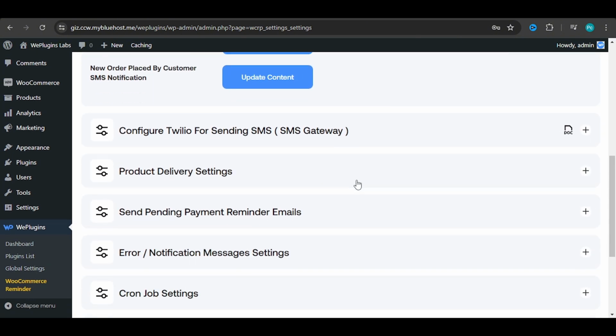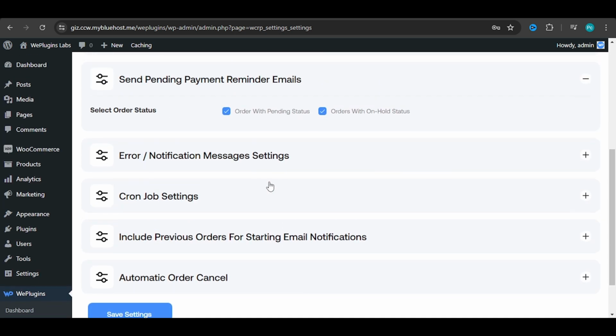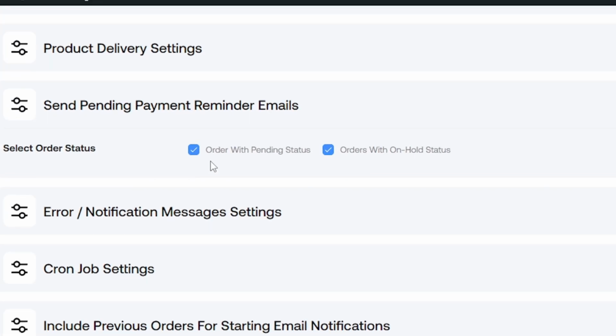Now just scroll down a bit. Here you can see Send Pending Payment Reminder Email. Just click on it. Here you can see two options. First one is Order with Pending Status, and second is Order with On Hold Status. Let's understand their meaning. First one means when a customer initiated the payment, and due to some reason, payment is not captured. Reason could be payment declined by the payment gateway, or due to some technical error. And if you want to send them an email, then check the box.